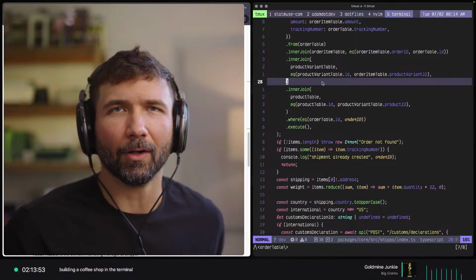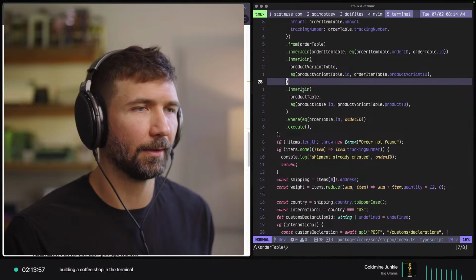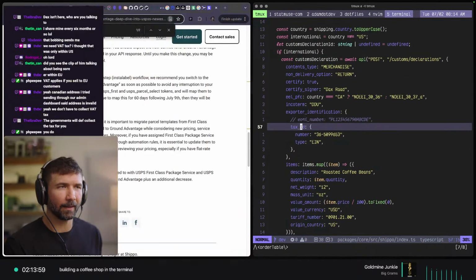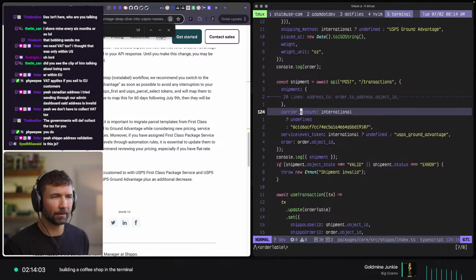VAT tax is involved. I think Dax is just saying we don't have to do it. So on your address validation, is there anything in here that would say only US or something?